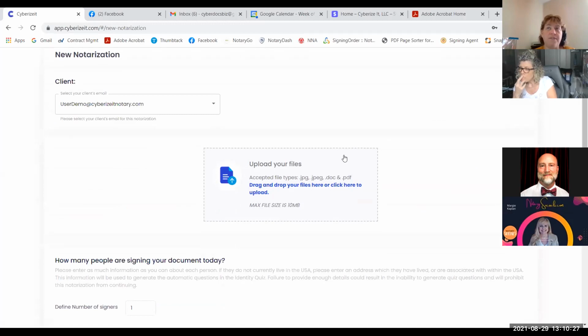But the trick is if they are going through KBA, they need to make sure that that information is corrected. Otherwise, KBA won't pull, because it won't pull if the information's fake.